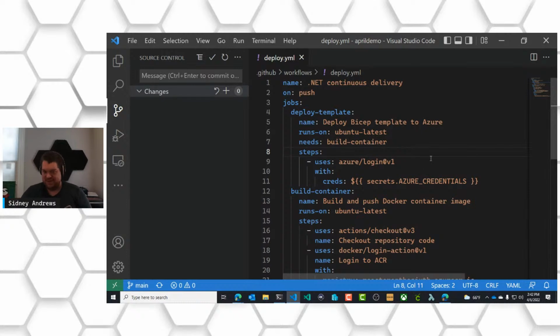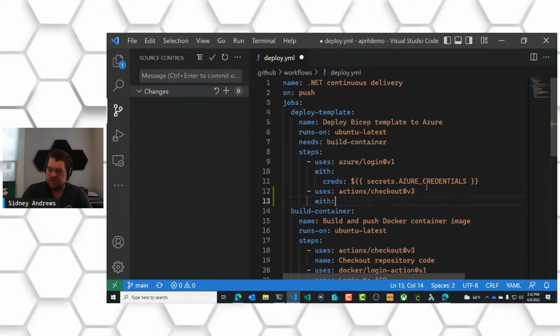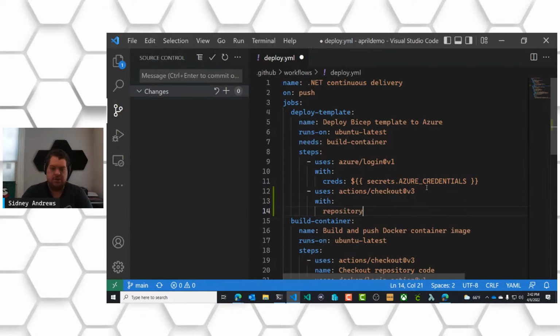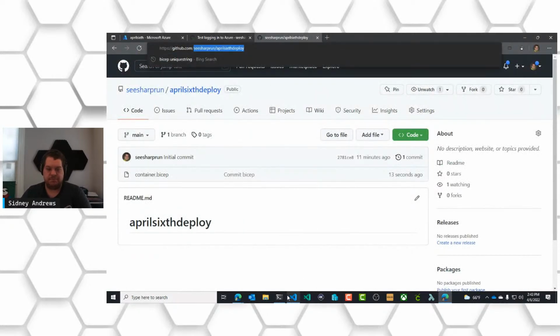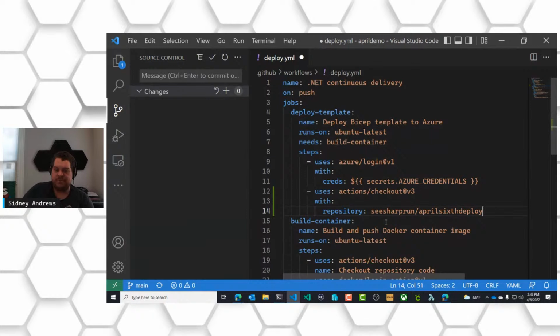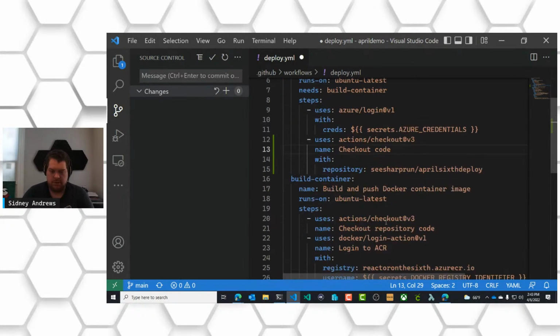I'm going to first use actions checkout code. Now, you said, hold on, you put this in a different repository. I absolutely did. So I'll say with repository, and this is where I'll specify the repository I want to use. The name of our repository is C# run April 6 deploy. We're checking out code from an external repository, so I'll name it such: checkout external repository code. That's what I name this.